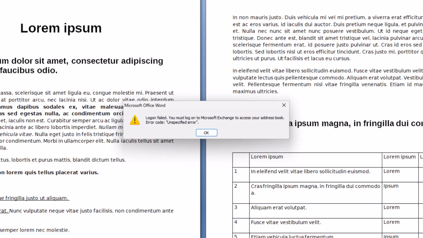Well, the most common reason for this error is that your version of Office is probably a different architecture to your version of Thunderbird. And when I say architecture, I mean it's quite possible that your version of Office or Word is a 32-bit architecture and your version of Thunderbird is a 64-bit architecture. So let's just check this out.